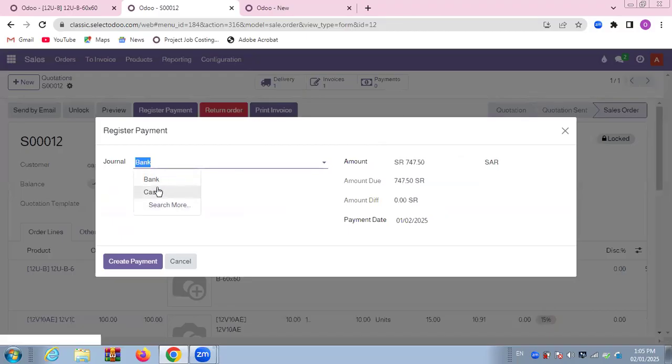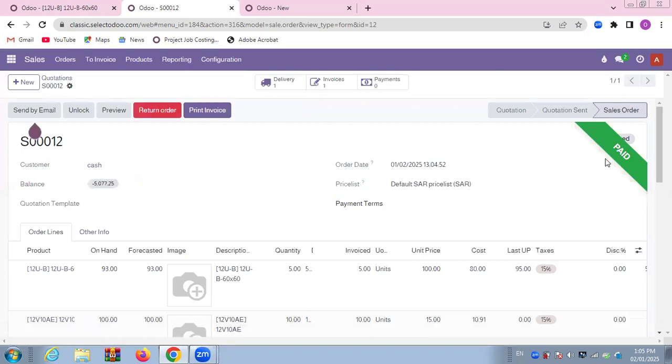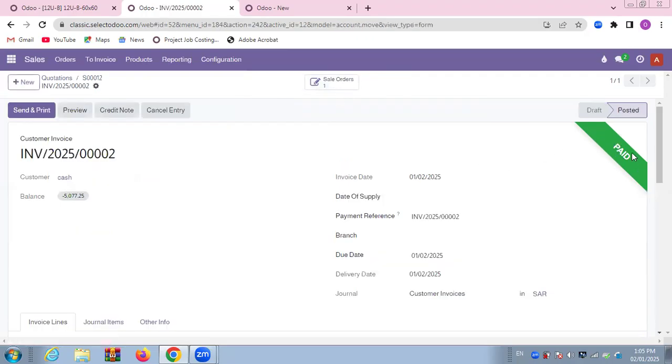We will select the journal, whether this invoice was paid by bank or cash. Then we will create the payment, so that the payment status will be updated here to paid. Also, the invoice will be marked as paid.